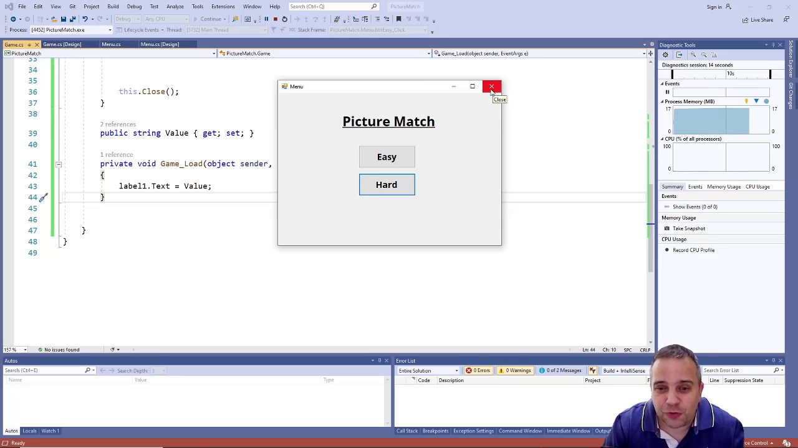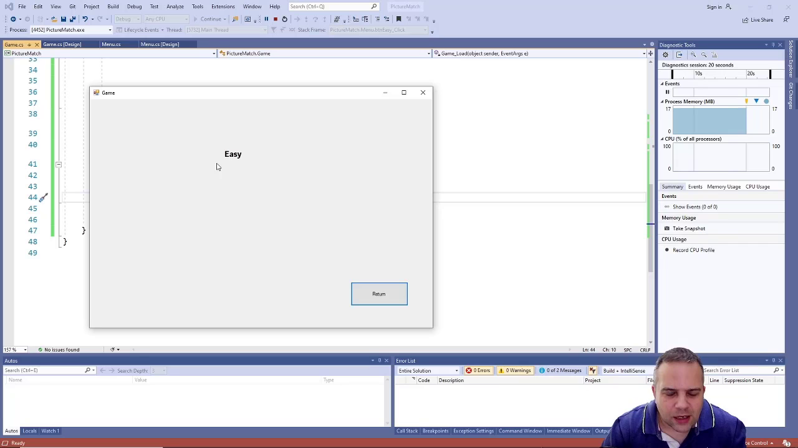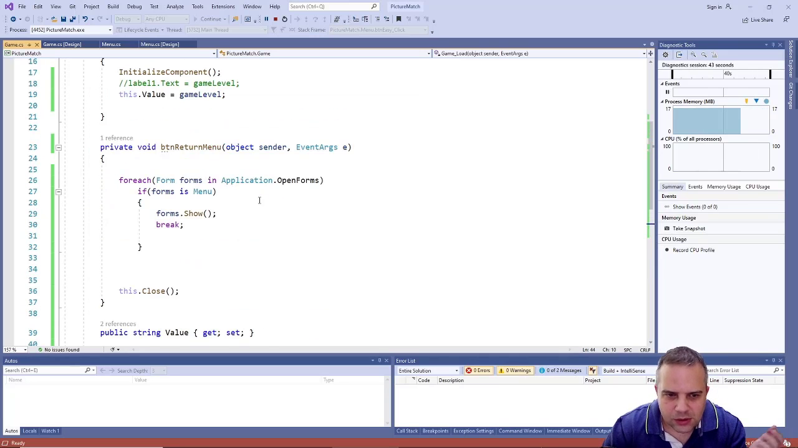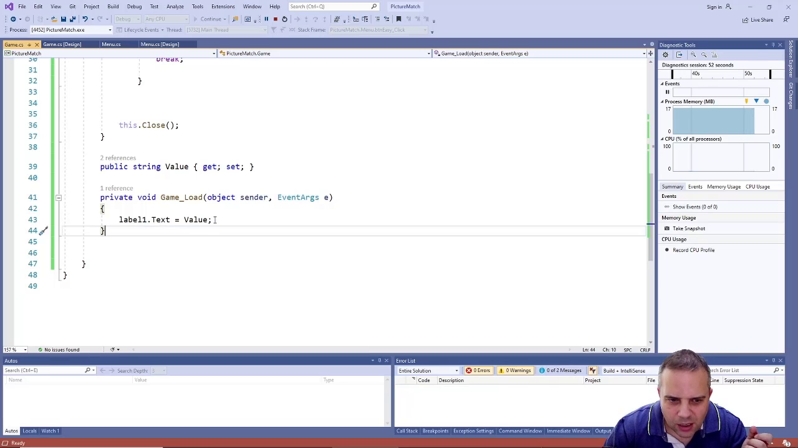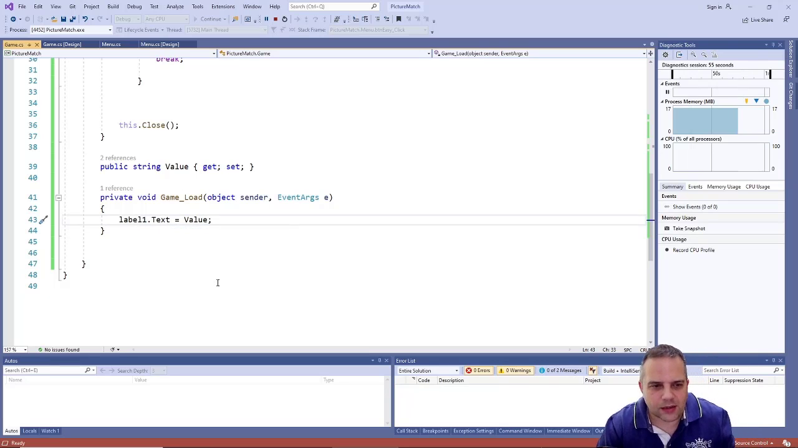We have a two-form application for the first time on Begin to Code that passes a reference from one form to the other that we can now get in the second form and act on. And what we're going to be doing when we click on easy is drawing out the form for the easy game, which is 10 or 12 boxes, which we're going to be clicking on to uncover our picture. And on hard, it's going to be 20 or 24 boxes. So we can use this value passed here via the constructor into game load, and we can really start to act on that in the next video.